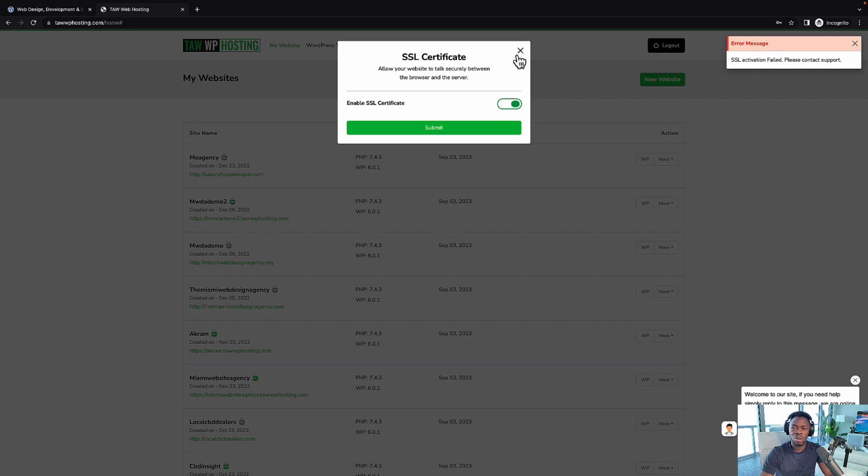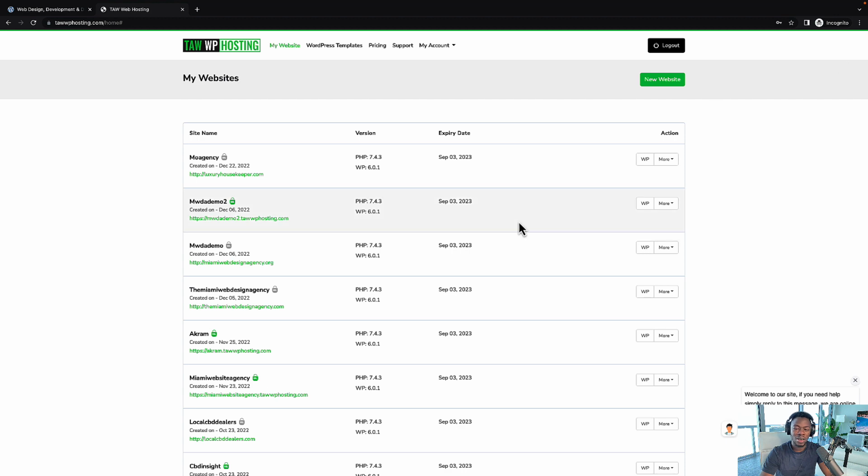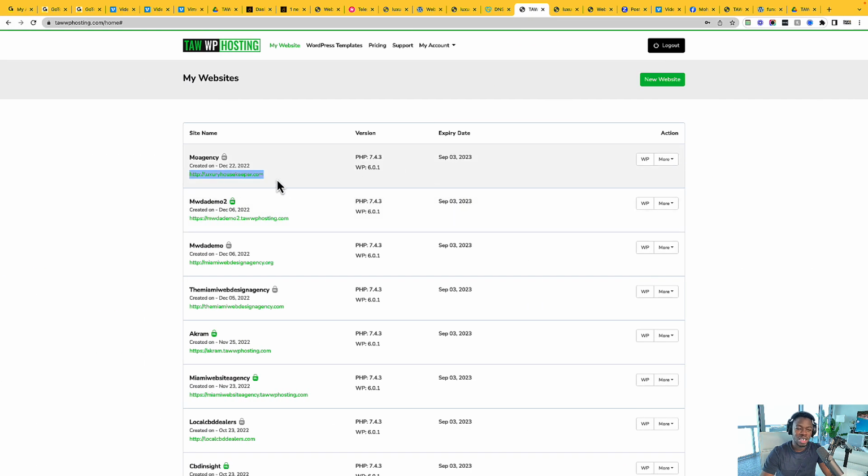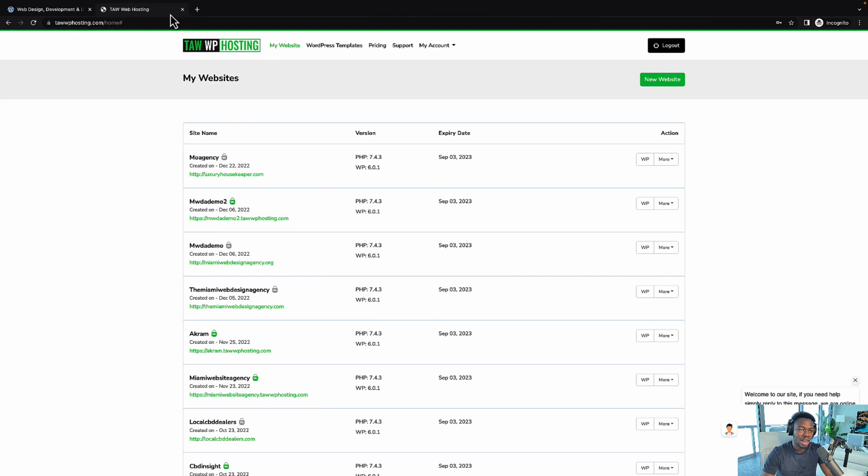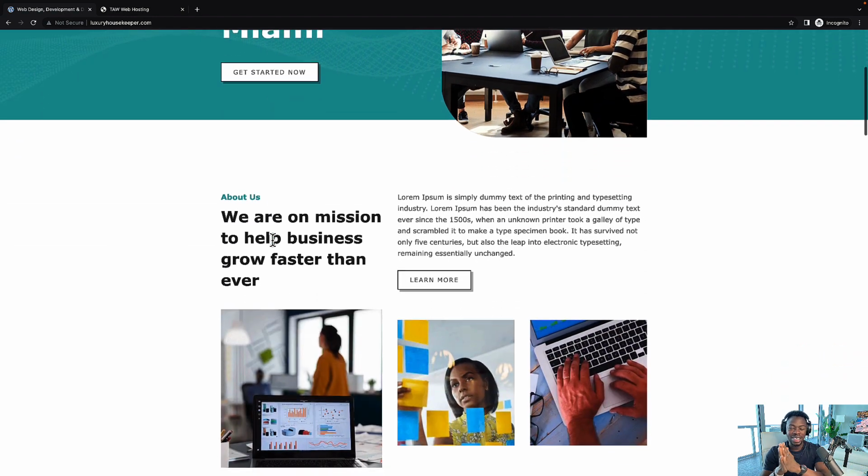SSL failed, please contact support. Yes, I think it just needs to take a little bit more time before it uploads, but you're going to be able to do exactly what I just did and go ahead and activate SSL. If you try and it doesn't activate, just feel free to shoot a text on the TAW Theme Facebook group, make a post, or reach support here about it, and we'll help you get this figured out as soon as possible. So after everything is said and done, you're going to have your website on your URL, and this is it.